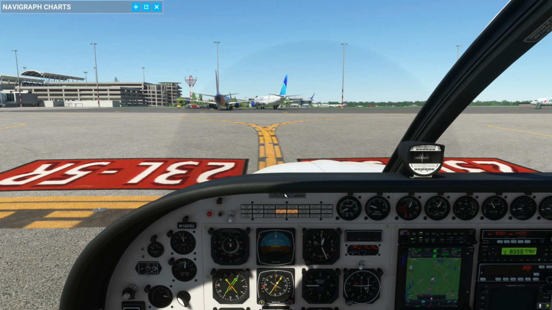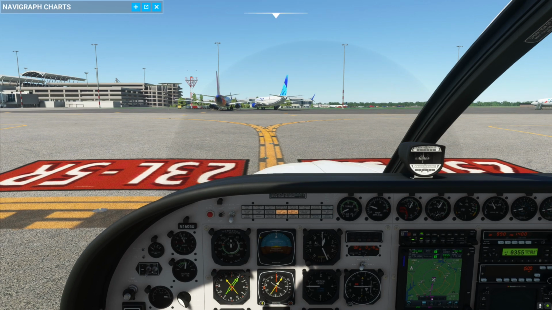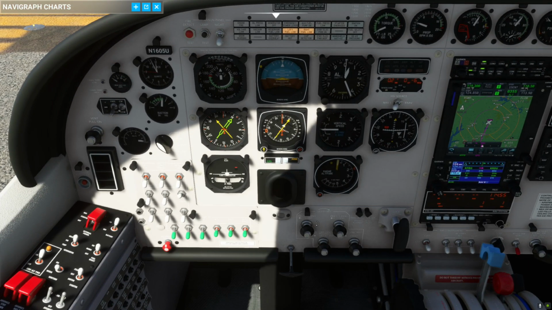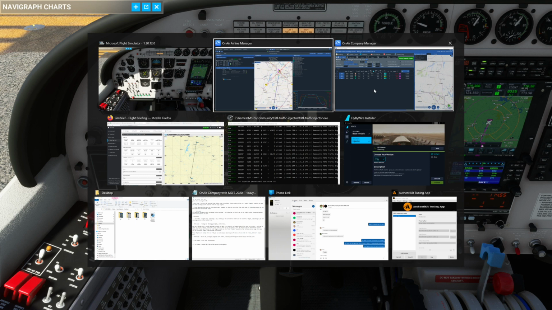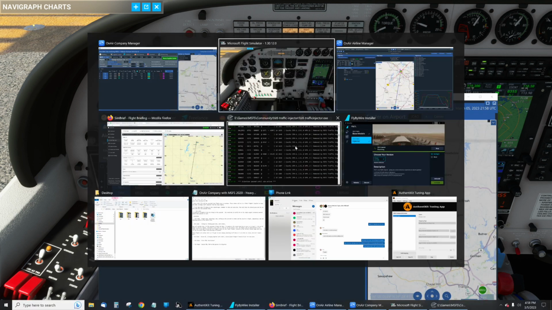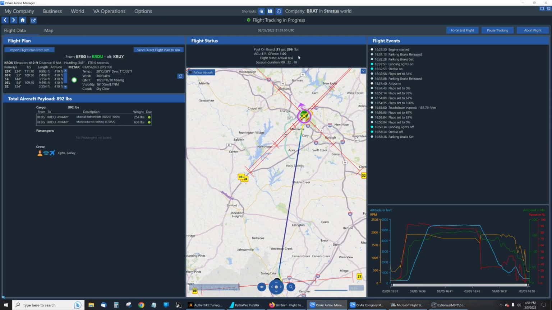As with the rest of my OnAir shares, I'm not going to take it all the way to the parking. I'm just going to go ahead and stop here and shut down. That's all that's necessary. I do need to capture how much fuel I had left. Okay, one of them was on tracking. There we go. 206 is what we had left.